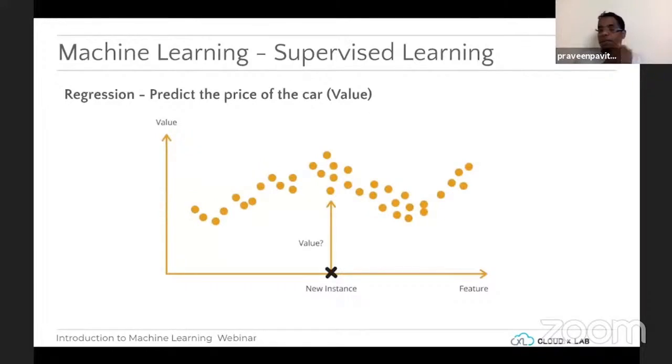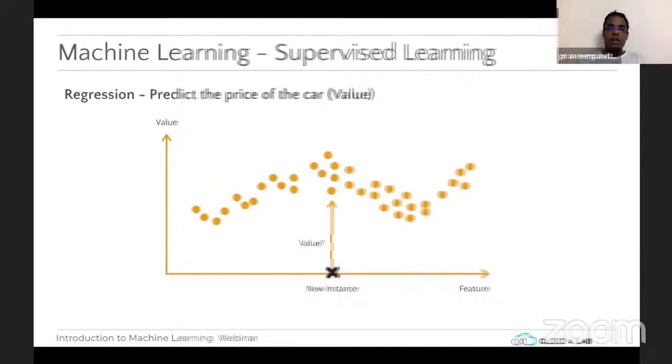Now, what is the next concept? The next concept is regression. Regression tries to get a value. So given, say, the age of a car or certain features of a car, give me the price. That is regression, because I need a value out of it. If it was a simple label like good or bad, that's a classification task. But if I want to get a value, that's called regression.